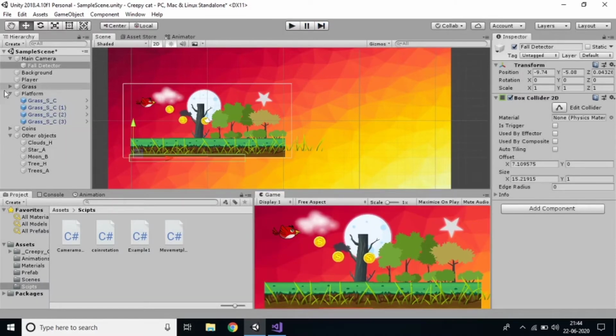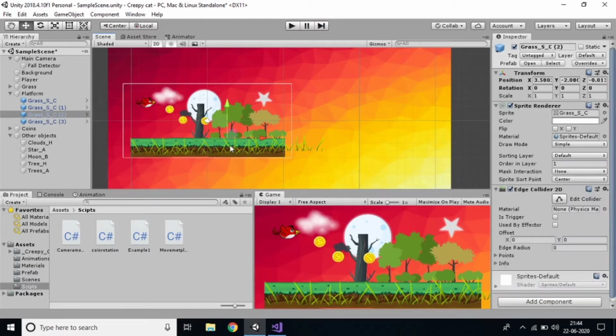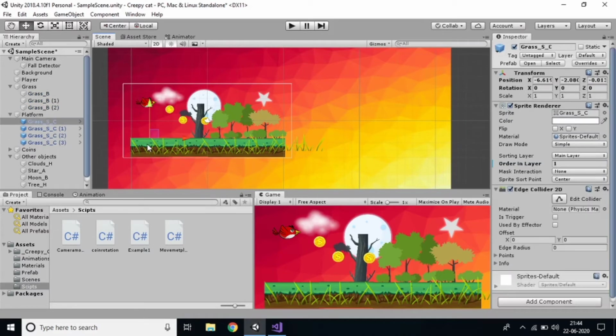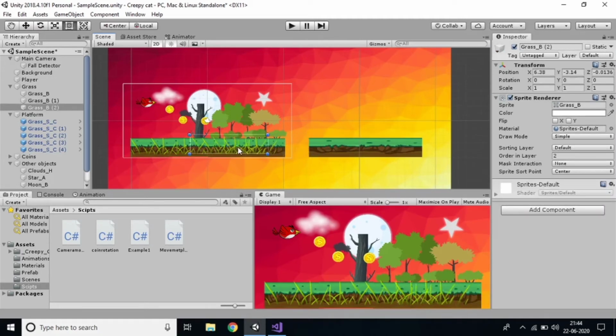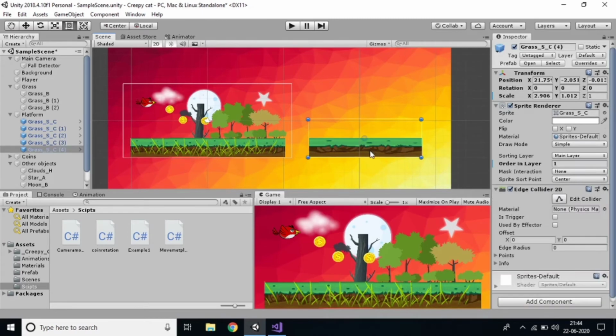Just stop this, and we have to write some code for the box collider. But before adding that, just add this one. Just Control C and Control V. You can see here, just increase the size by using the scale tool, and keep it aside. Nothing should be there here. So you can keep it like this and increase the size.